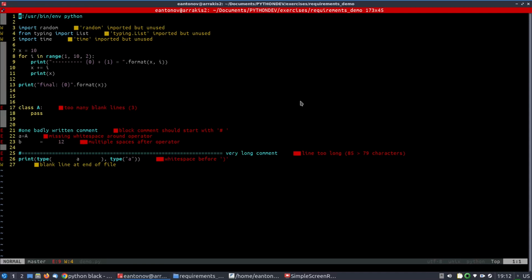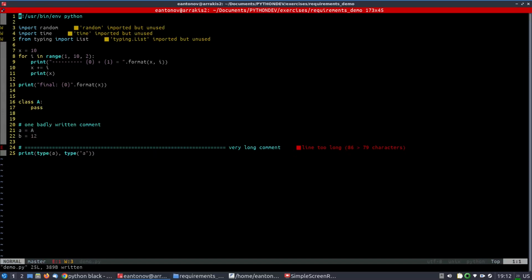Now, will the magic happen again? Let's find out. We are going to save the file. Bang! The magic happened again. Great. Still, we have the 3 warning messages here, and also 1 error message still persists.